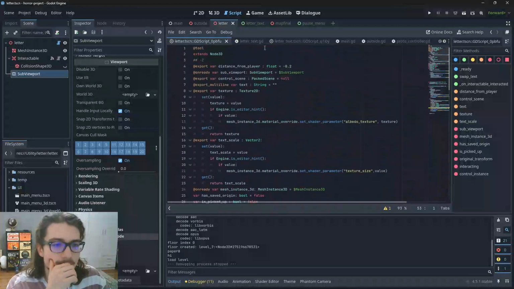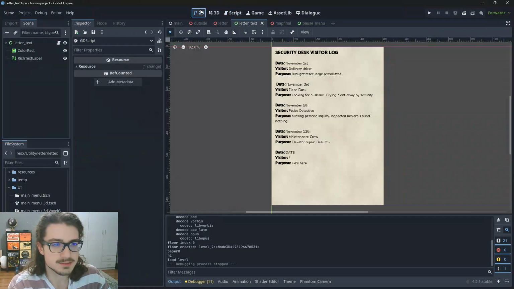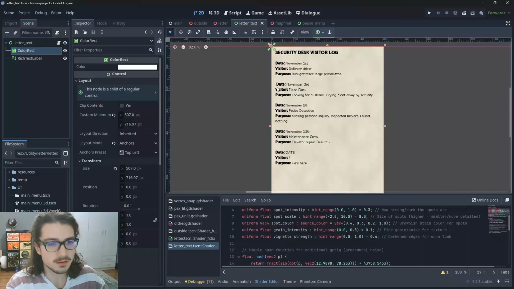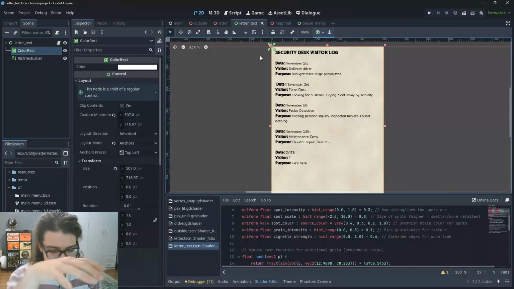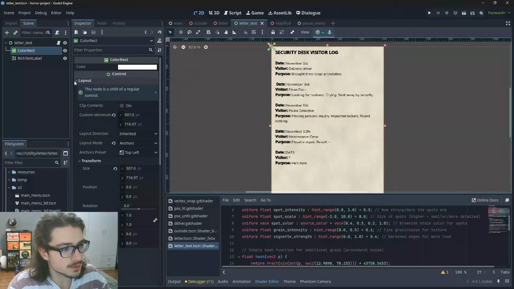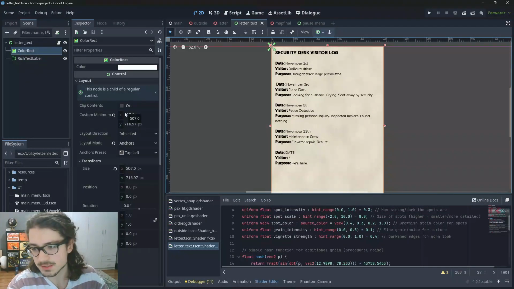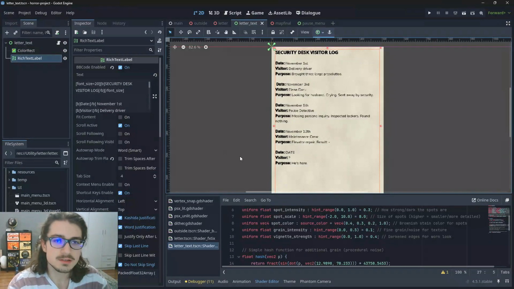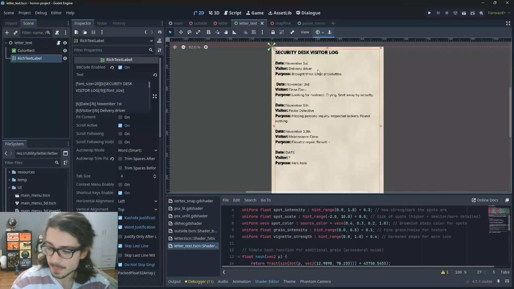Okay. Next, let's look at this letter text control node. For this to work, you need a control node as a root node. This color rect is the background of this A4 paper. You can also copy the pixel dimensions if you want an A4 paper, otherwise you have to recalculate these. We have a rich text label. The reason I chose the rich text label is so that we can have these different kinds of stylings.